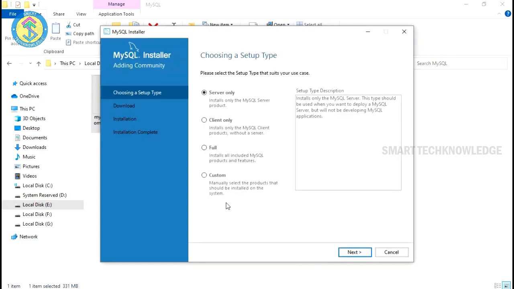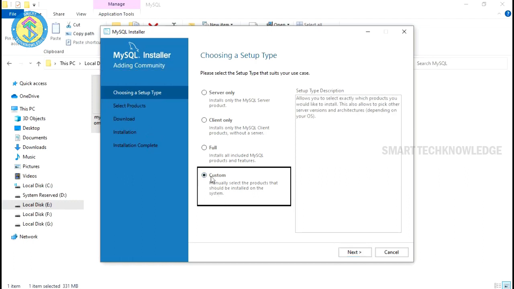Now the MySQL installer will be displayed on the screen. There are many options. I will be using the custom option because I want to manually select the products that I want to install on the system. So click on custom and then next.